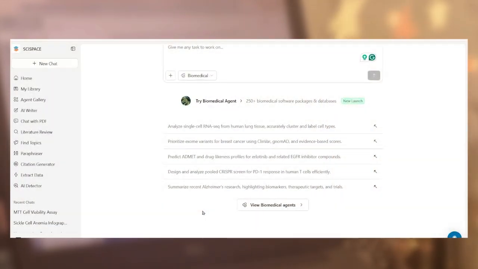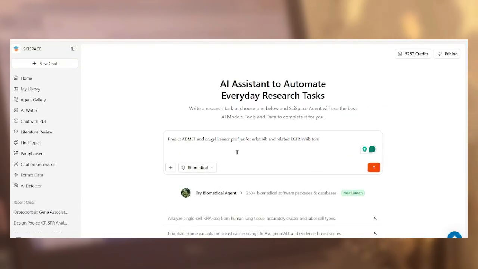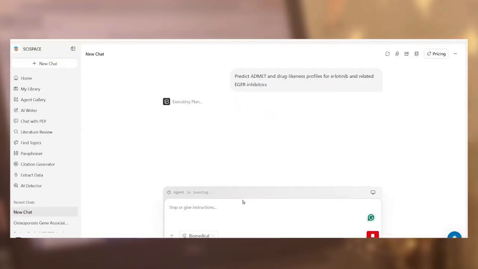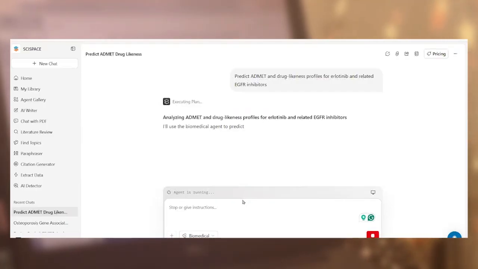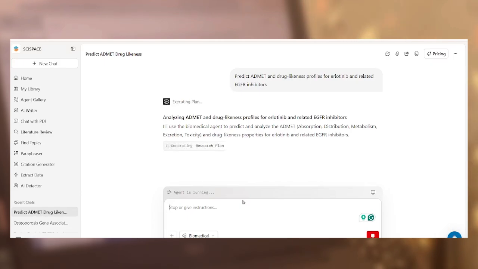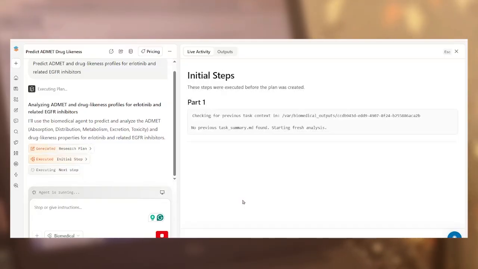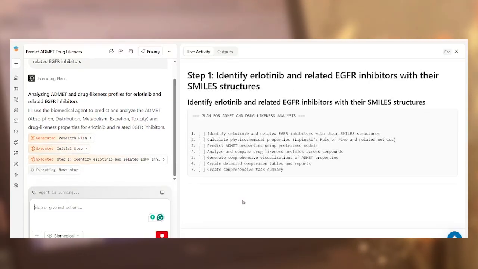What I'm specifically interested in is the ADMET prediction and drug likeness scoring. So I'll just type this simple prompt to predict the ADMET and drug likeness profiles for a certain drug, and I'll see how it responds. Like the regular AI agent, it shows you the exact steps it's taking to generate the result that you're looking for. I personally find that helpful because you can always jump in and stop it from doing a certain task, or redirect it to be more in the direction that you're aiming for. Here it's generated already a research plan and it's also executed the initial step. Now it's executing the second one.